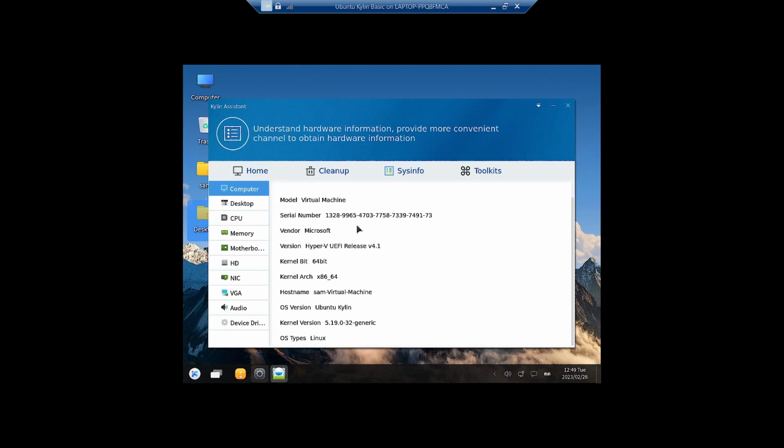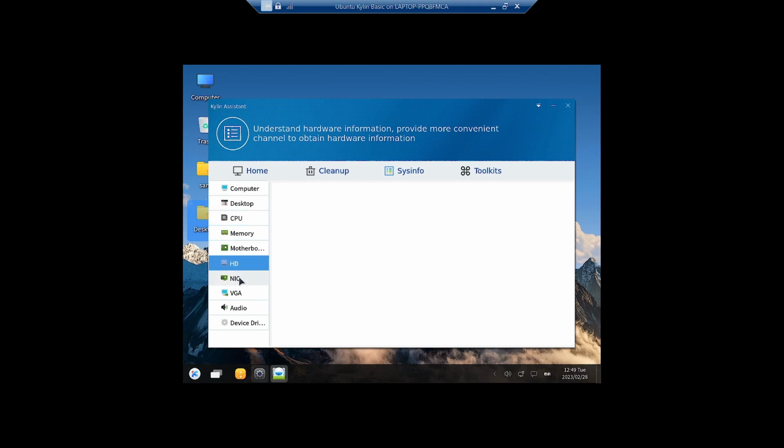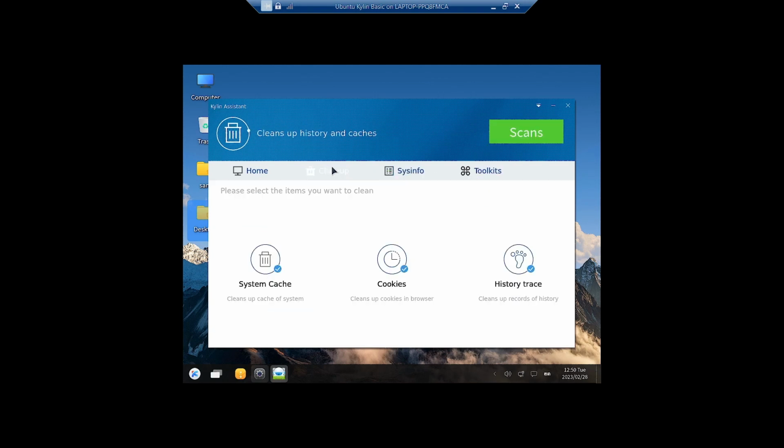Then you can check out the system information. You can see it here. The complete system information is there. Memory, motherboard, hard disk, network interface card, VGA, audio, device drivers. This is the cleanup. So you can clean the system cache, cookies, and the history trace. So it has these privacy features. So you can remove all the history trace, so the cookies cannot follow you. And you can of course remove the cookies itself and the temporary files from the system cache.